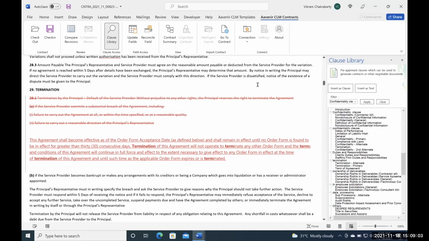So this is what effectively you're doing here. You're able to bring in new and alternate clause languages to progressively negotiate that particular term with the external party.